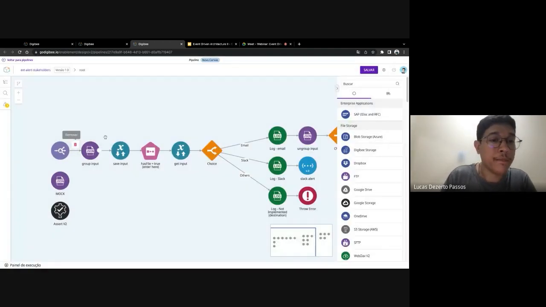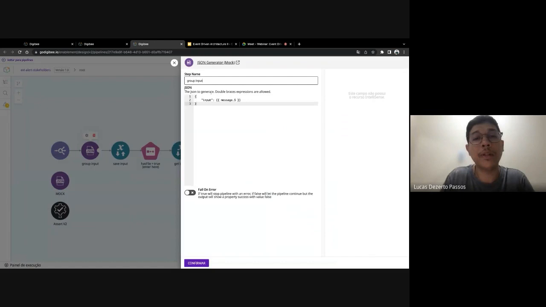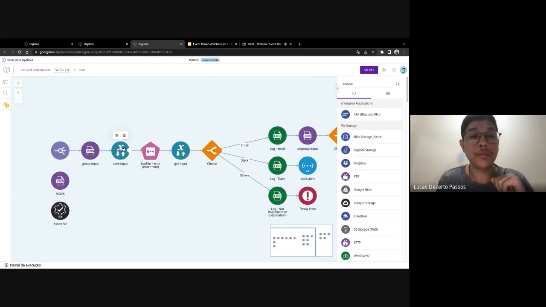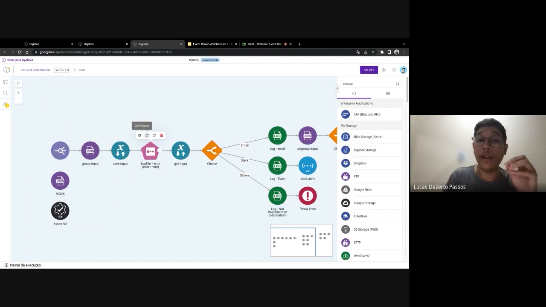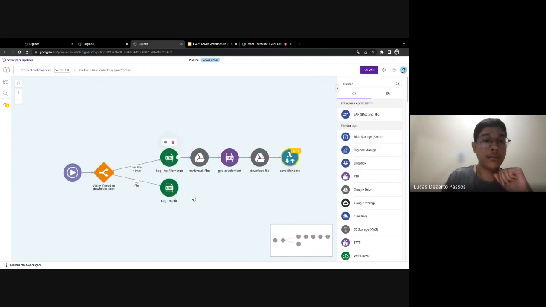So, okay. First thing, it receives an event here and groups the inputs. So we have an input object here and it saves into the pipeline context. When we enter this block execution, we can check if there's a file or not. So let's take a look. We enter here and it verifies if this alert has a file attached to it or not. If it has a file, it enters our Google Drive folder that we mentioned before, retrieves all files, gets the last element of these files, and downloads it to our pipeline.